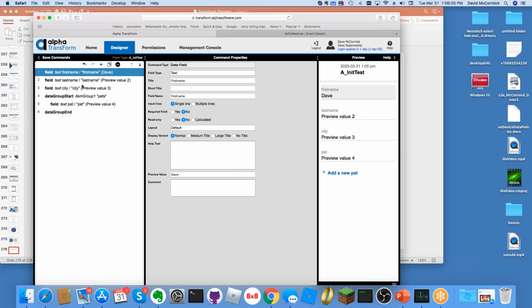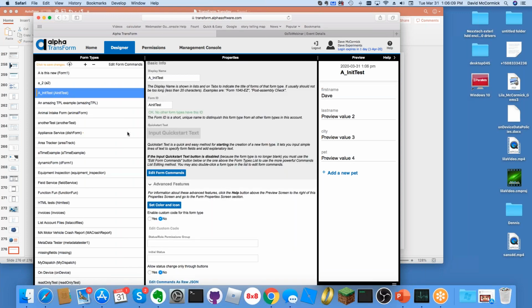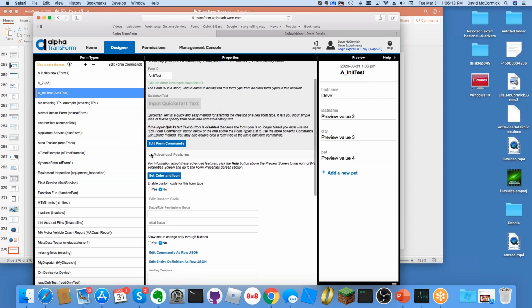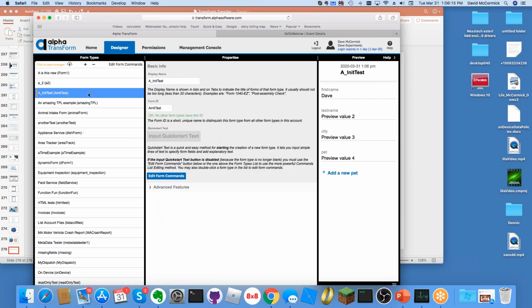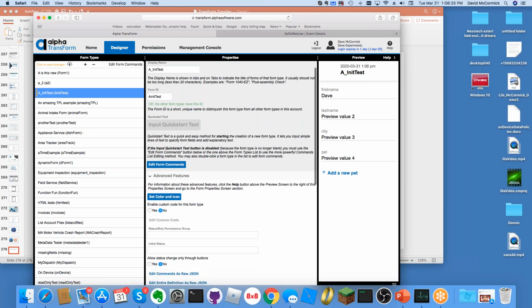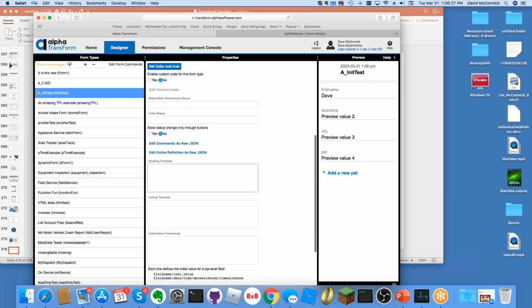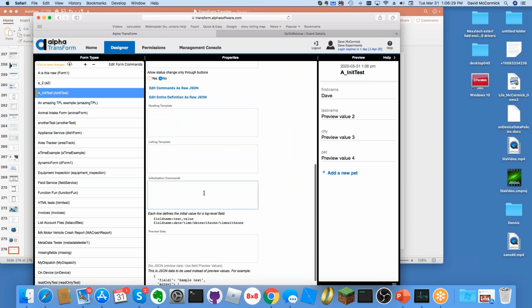So let's go back down to save commands. And right here, right where we enter in TPL, if you guys are familiar with this advanced functions area, what I've done is I've chosen the form that I just built, and I've gone down into the property section. I'm clicking this little arrow next to advanced features, and I'm going to scroll down to where I get to initialization commands. And here it gives us an example of how they are entered.